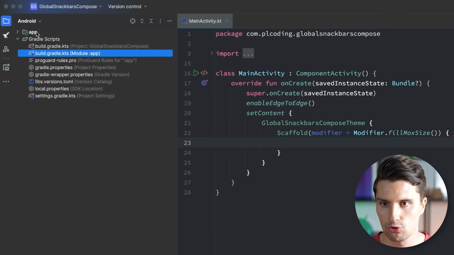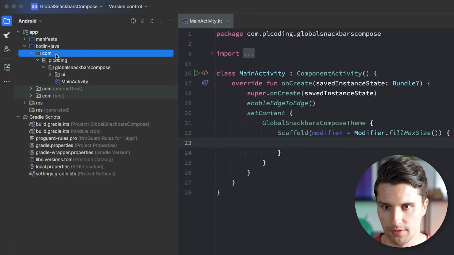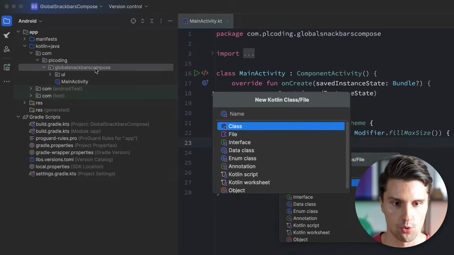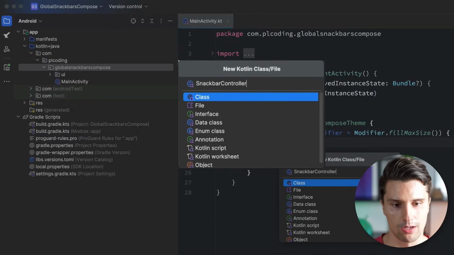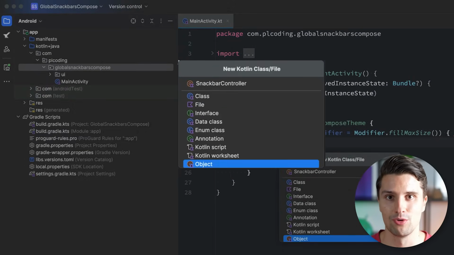So let's first set up the most important class in this project for this purpose in order to show snackbars. And that's of course some kind of way that allows us to send snackbars from anywhere. So we need a class that is accessible in all of our other classes. So what we want is we want to go to our root level package, open this here, and create a so-called SnackbarController. And that will be an object, so a singleton, which makes sense because we want to be able to access this class from across our project.